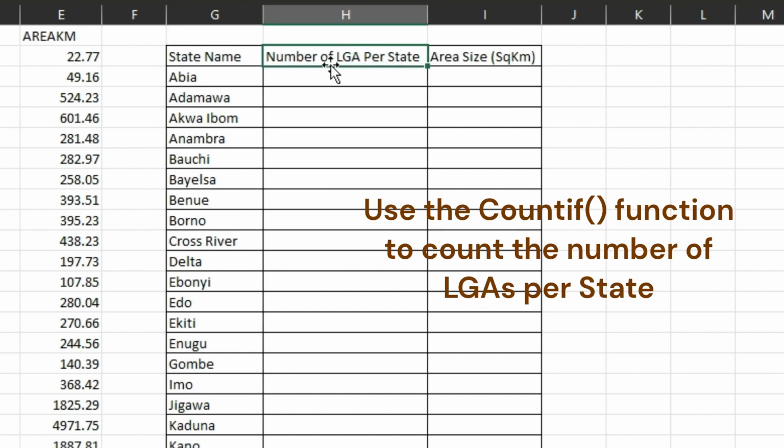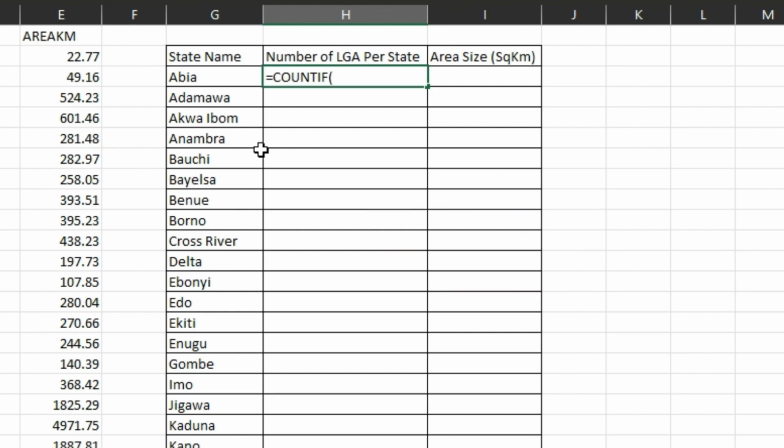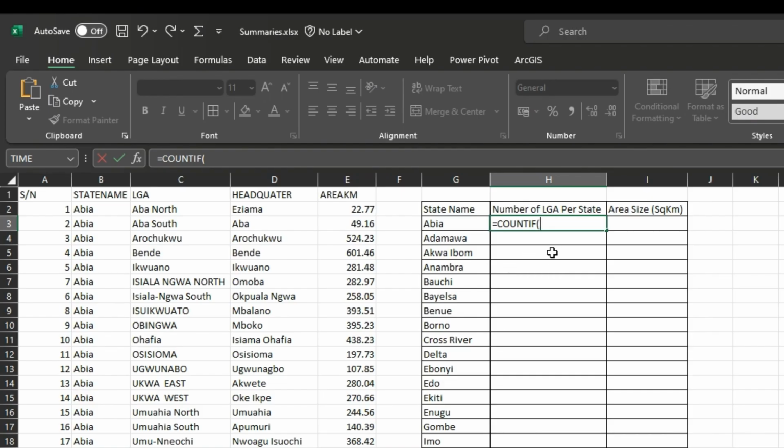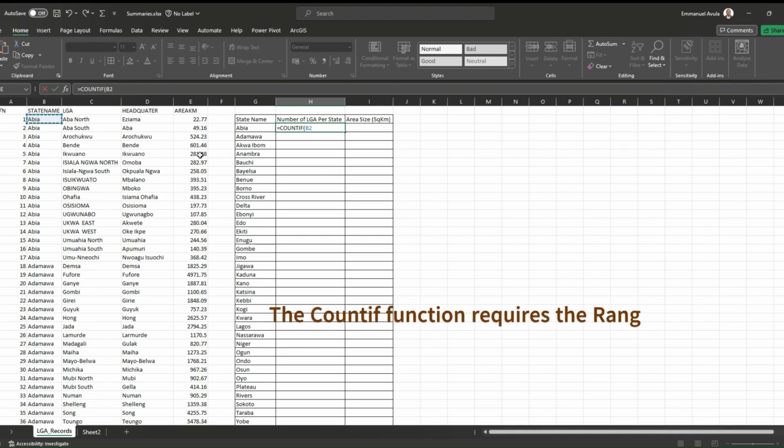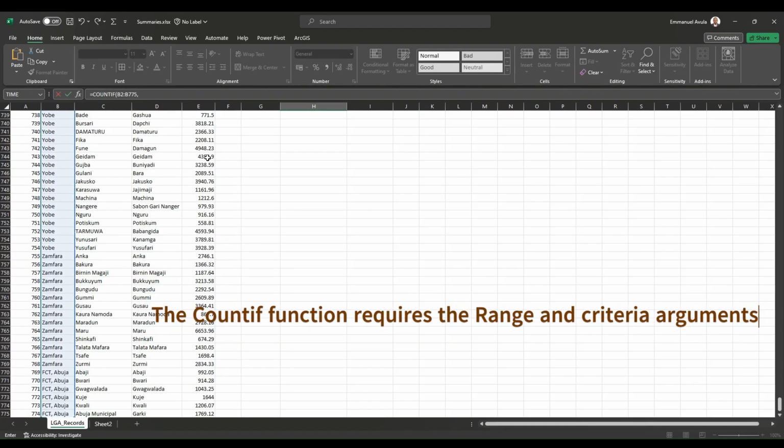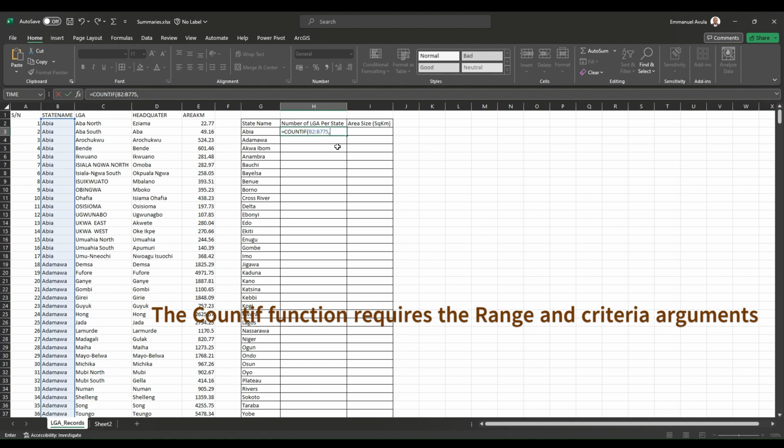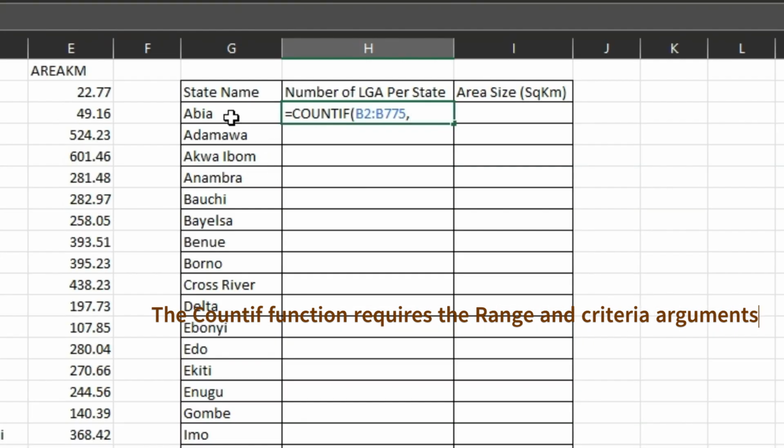Now here we are required to count, for each of the states, how many local governments there are. So we use a function called COUNTIF. What are the arguments it requires? The range and the criteria. So the range is the states, so you use control shift down, and then comma, and then the criteria is the states.